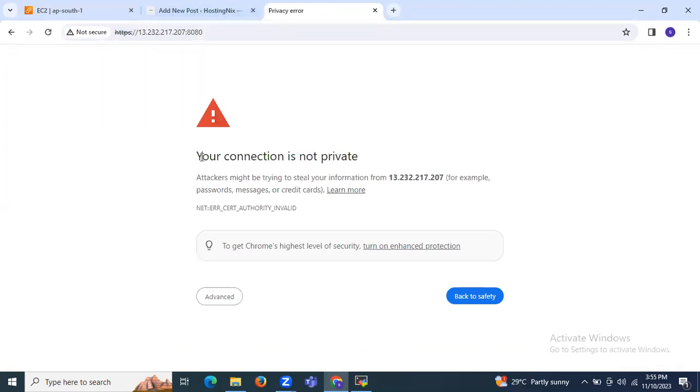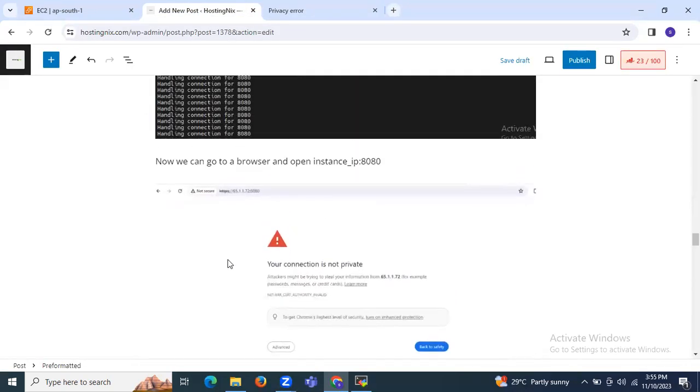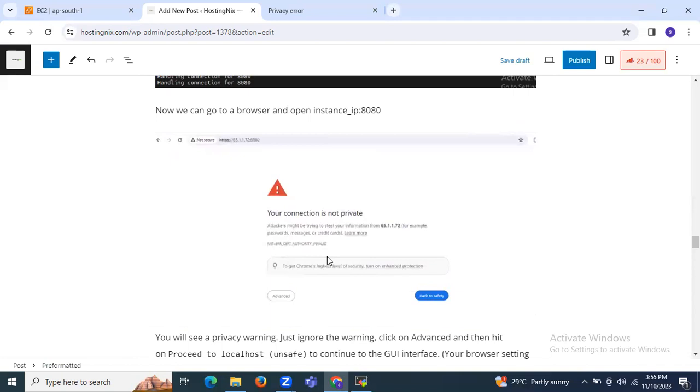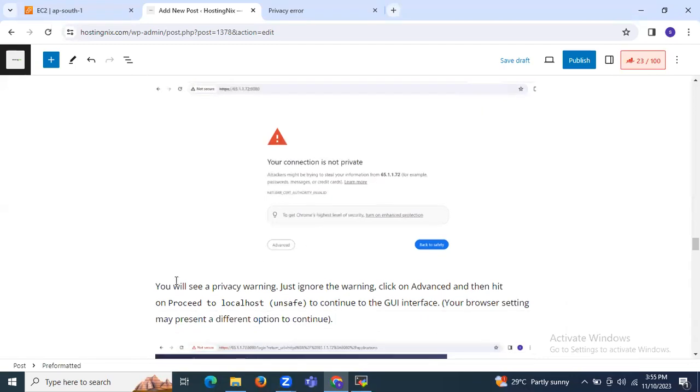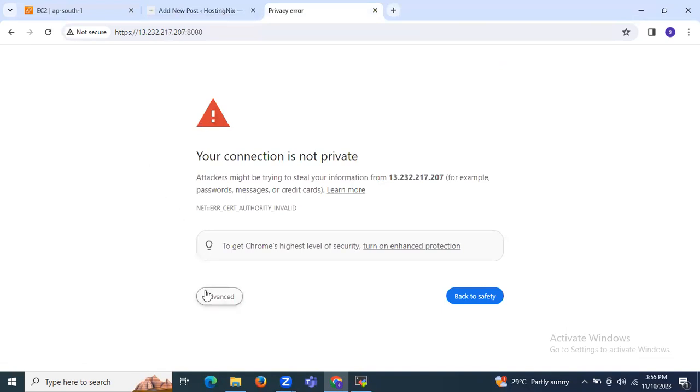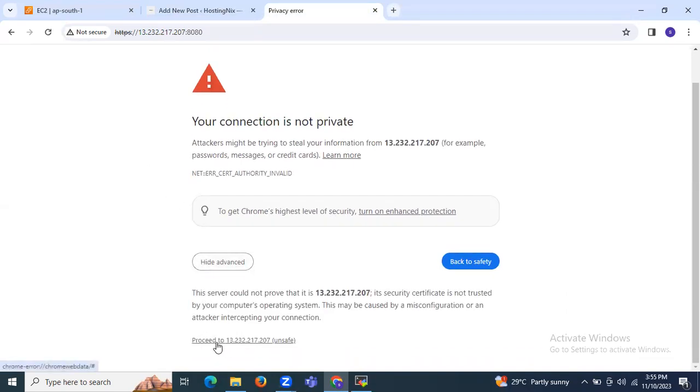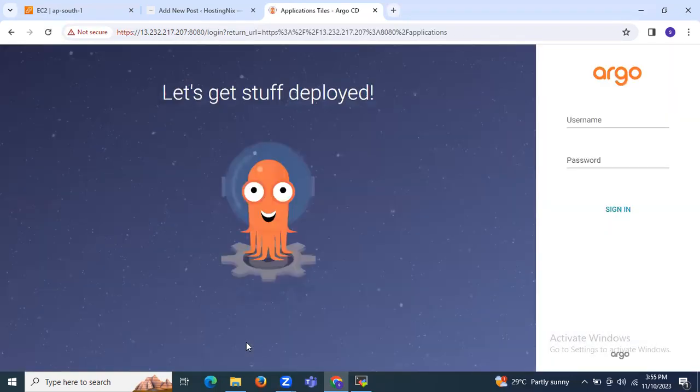First of all, you can see your connection is not private, right? You can see in my article I have added this screenshot. We can go to the browser and open this instance IP on 8080. After that you will see the privacy warning. Just ignore the warning, click on advanced, and then click proceed to localhost. Okay, after that, as you can see, this is the dashboard of our ArgoCD.